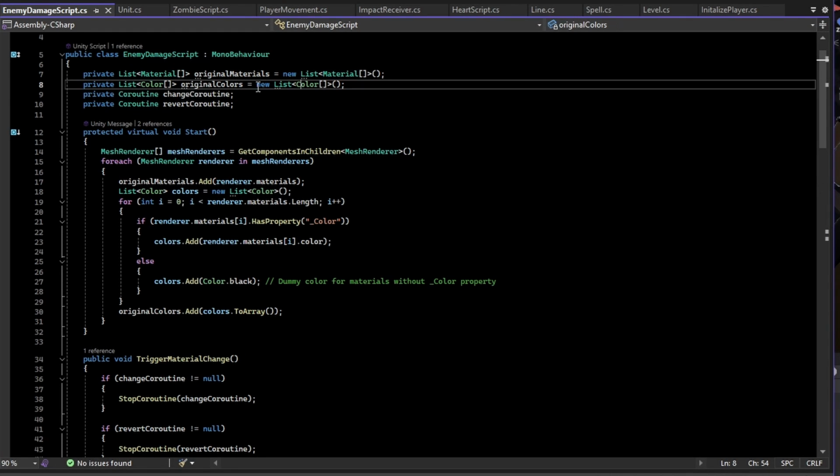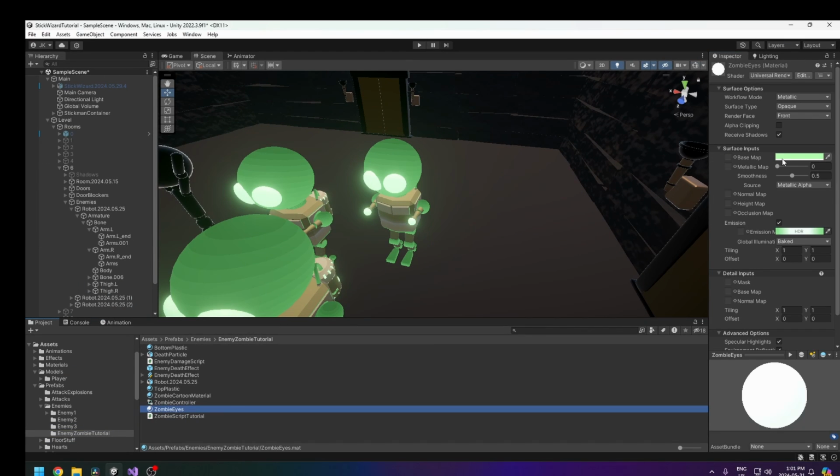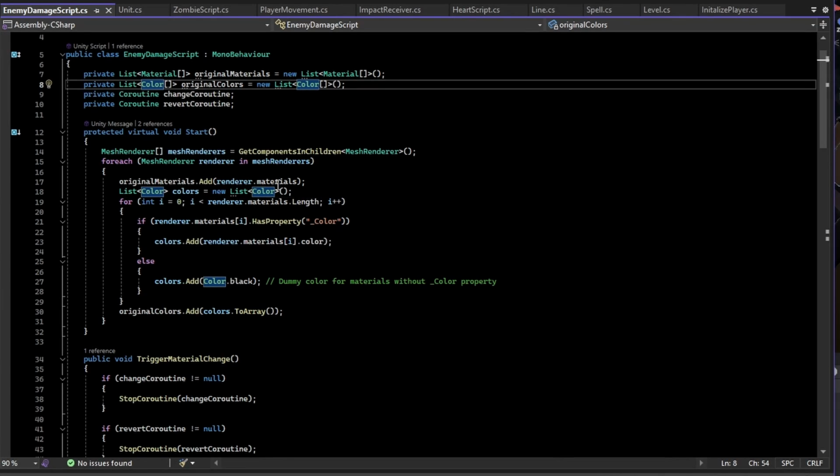And then the array of colors, these are the colors that they're starting at. For example, the zombie eyes start as a light green. We're saving that light green material into this array so that after we change it to white, we have the color that we can change it back to.